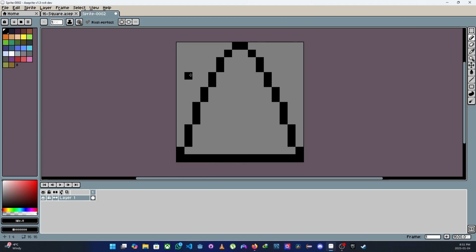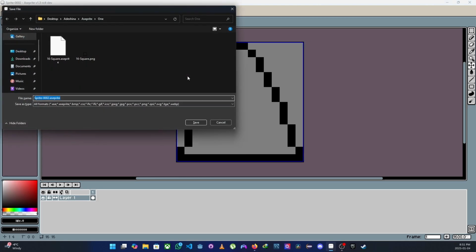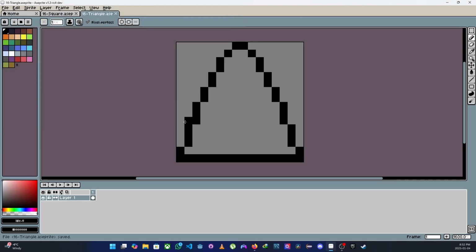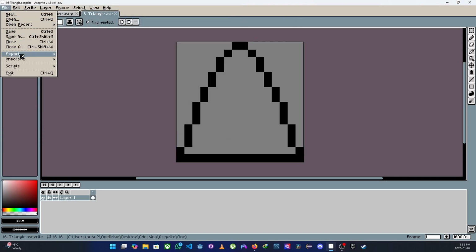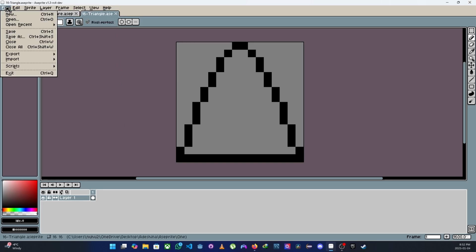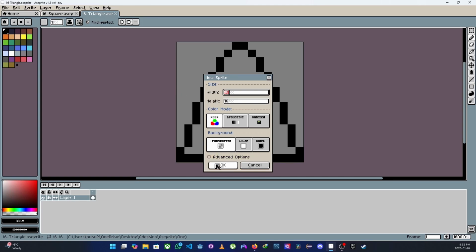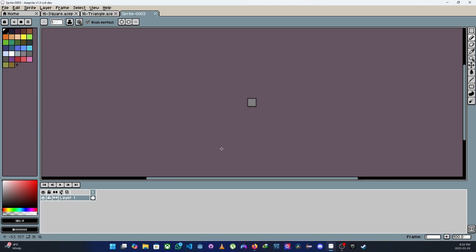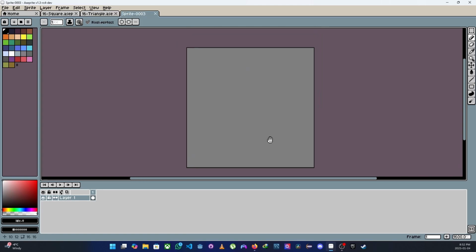Let's disable it. Let's save it. Let's call it 16 triangle. And we save it. Then we export it. Export as PNG and export. Good.